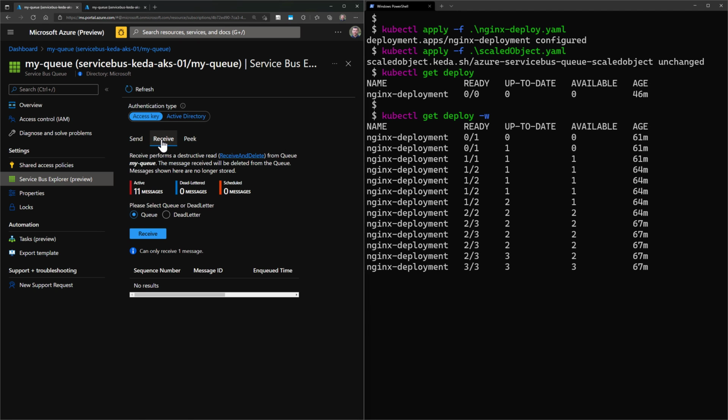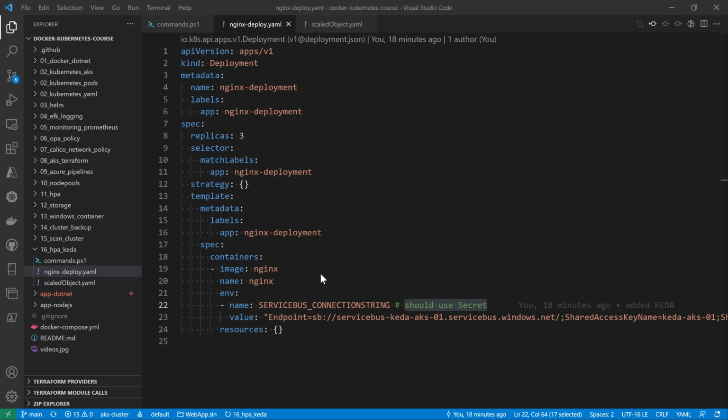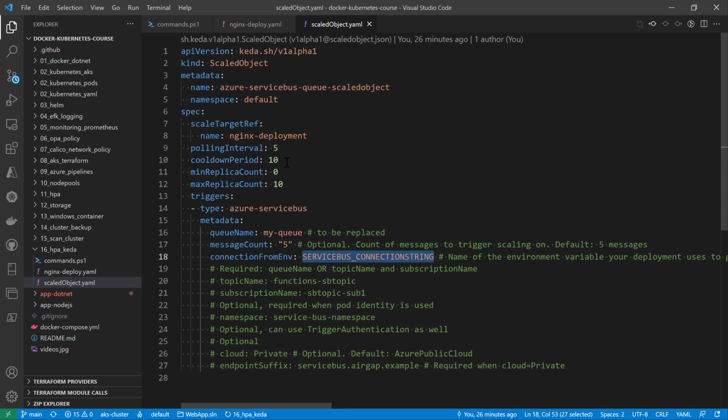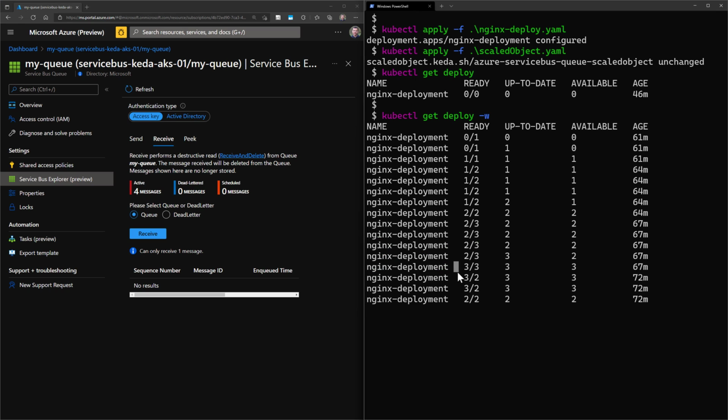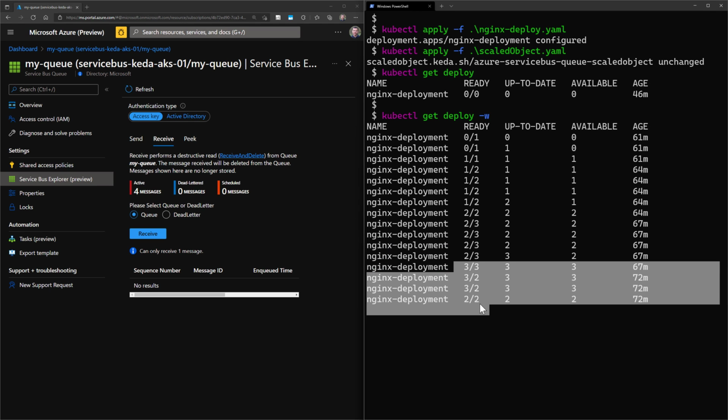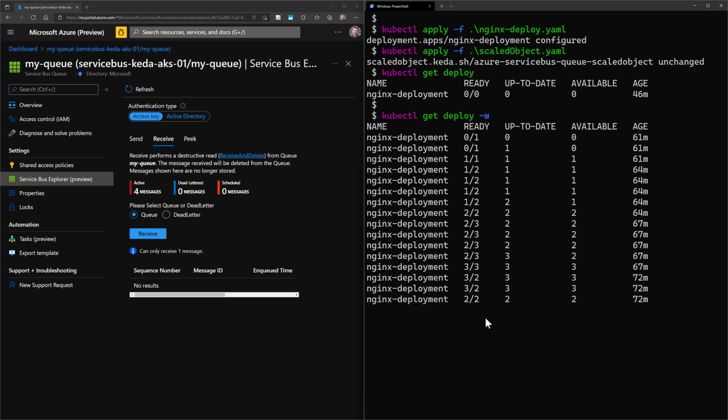And of course, if I go to receive or dequeue some of these messages, if I click on receive right here to remove a message from that queue, that will trigger a scale down in a few seconds, or actually exactly after 10 seconds, because we have configured that in the scaled object file. So that scale down will be done after a delay of 10 seconds. And yes, here we can see it started scaling down to 2 and then to 1.